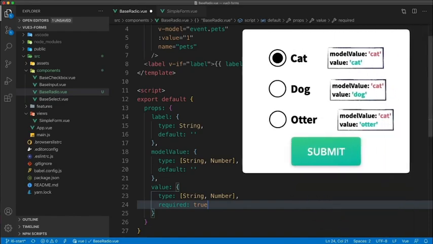So in order to know if our radio is checked, we will look to see if the modelValue is equal to the value. So that means that the user's preference, cat in this example, will either be equal to the radio's value or won't, checked or unchecked.